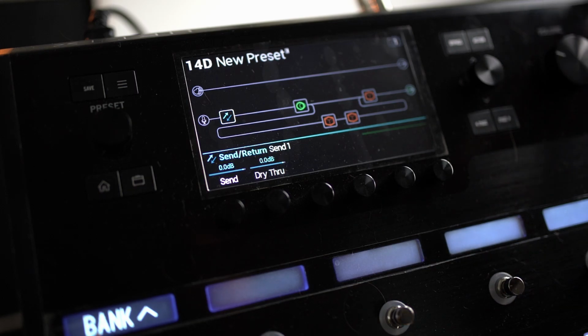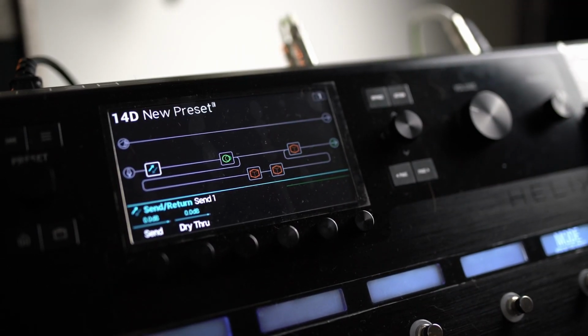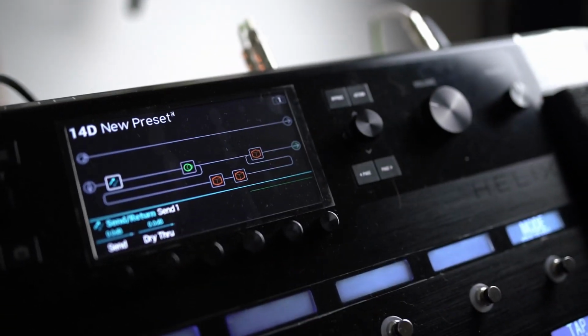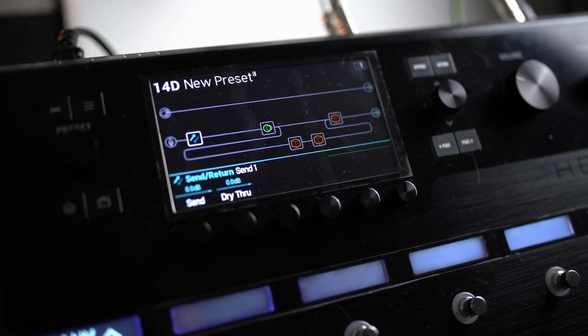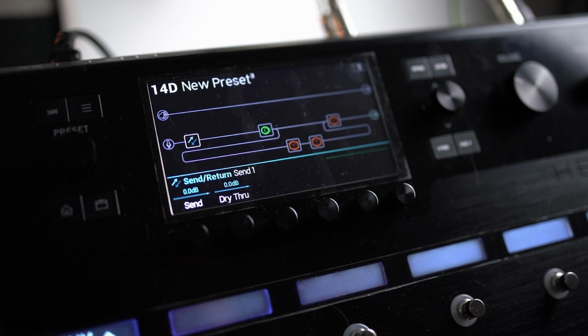I'm thinking you could also use a Captor X into here, if that was something that you were thinking about trying. So you could come out of the Boogie into a Captor X and then into the XLR input on the Helix, and that might be another super powerful thing to try. That's something I'm going to have to look into.